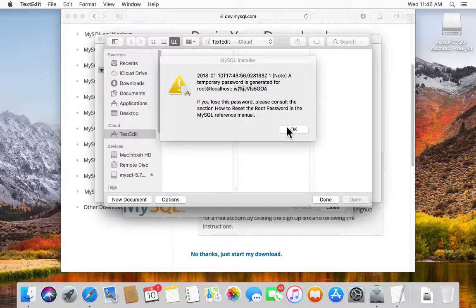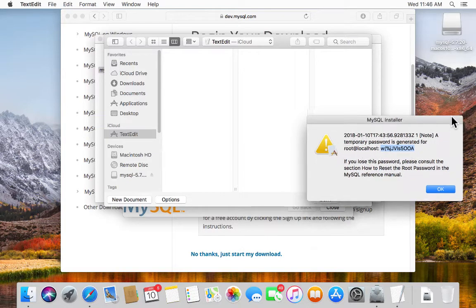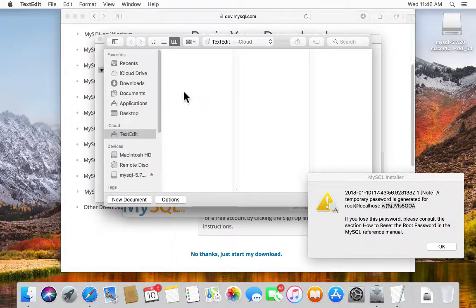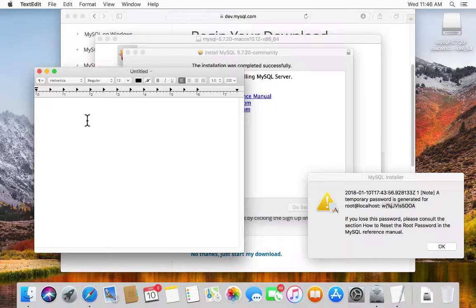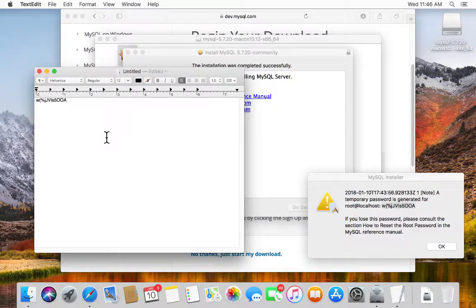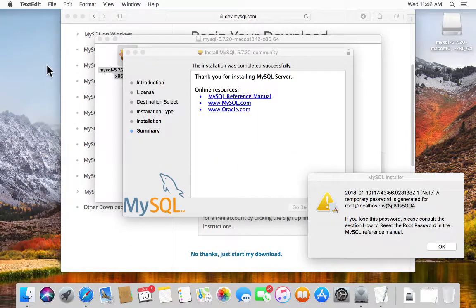I'm going to clear the... I don't really want to clear the thing that has the password on it. That would be bad. Oh, here's the TextEdit window right there. So I want to say, yes, I want a new document. And now I'm going to right click and paste in that temporary password. So I'm going to minimize that. Okay, so that's down in our dock.